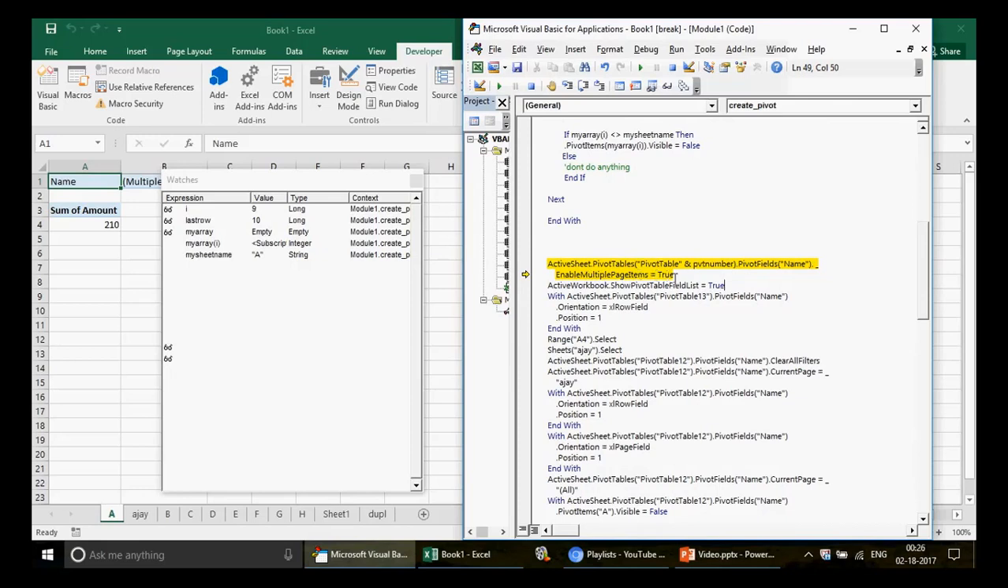Enable multiple page items true. Well, whatever it is, let's not get into that. First of all, go ahead and see this. What is going to happen? So active show pivot field list, the pivot table field list is going to show up. With this pivot table, again, you will have to write here pivot table number. So I'm going to write here pivot number.